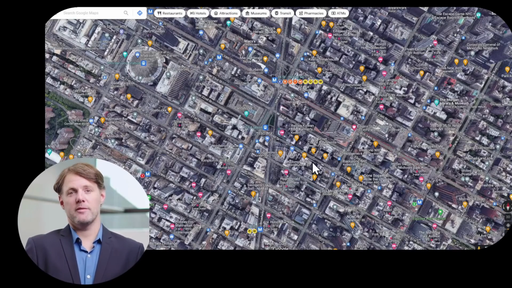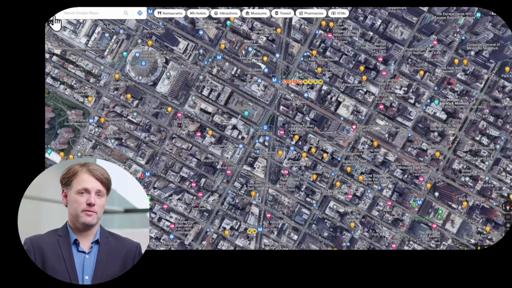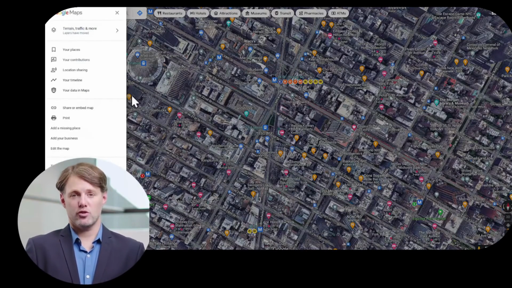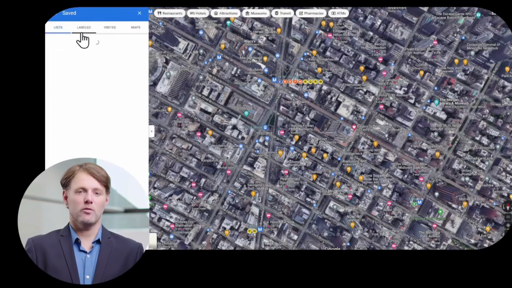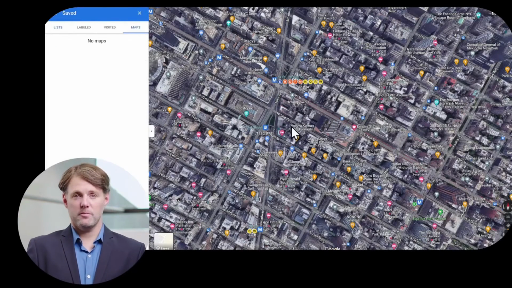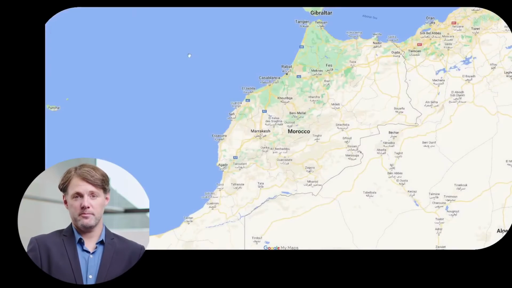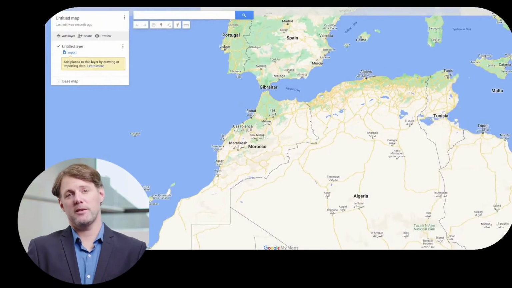In the search bar, click on the menu icon to expand the menu, as you can see here. From there, choose your address list and maps, and then click on Create a Map to edit your map. At the bottom right here, this will open a new window with a prompt where you can enter a map title, a description, and then click Save.